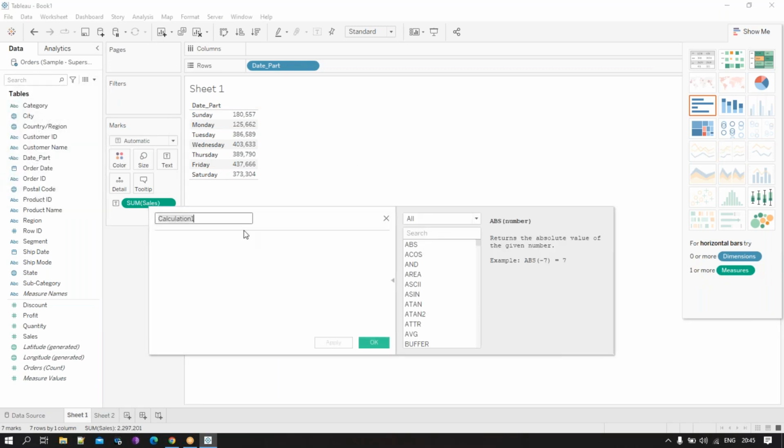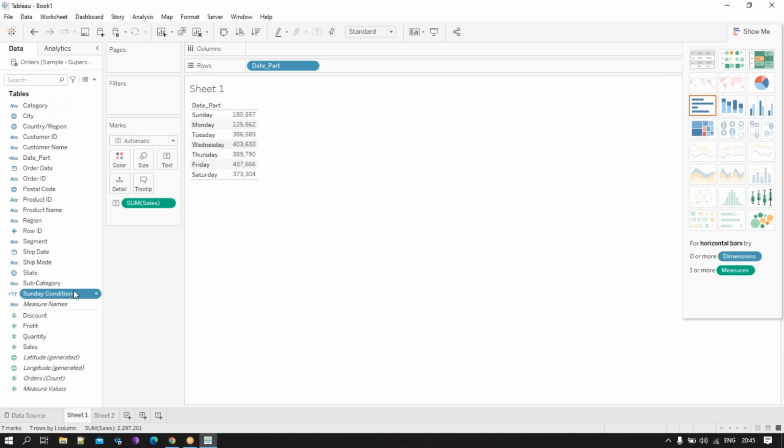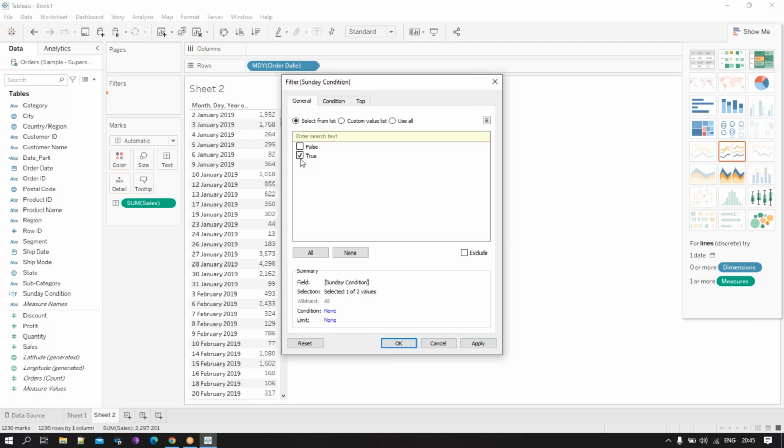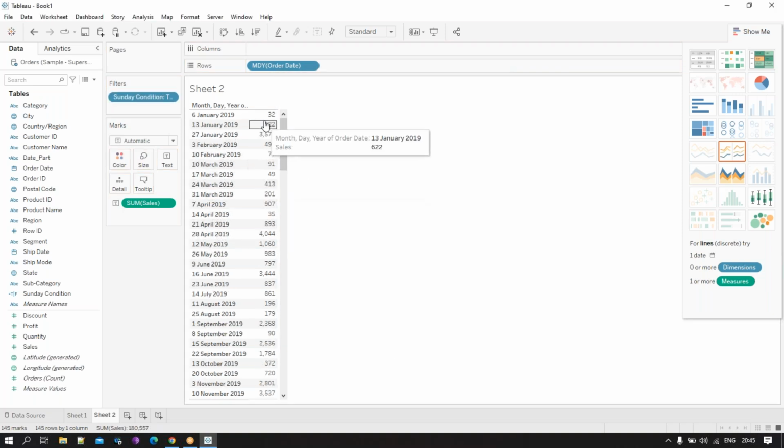So I want to get only the Sunday sales. Create a calculated field, Sunday condition, equal to Sunday. Okay, then keep this into the filter. Not here. Take this condition, put it into the filter, make it true. That will give you only the Sunday data.